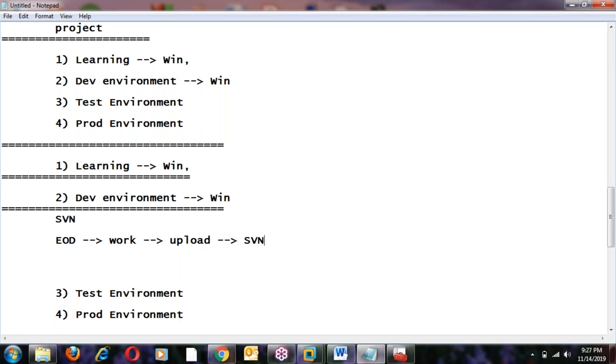They will come to your system and install one more copy of the Windows OS. After installing, you can connect to SVN. That is called check-in and check-out. Check-in means logging in to SVN and downloading all the previous code. You can continue your work.